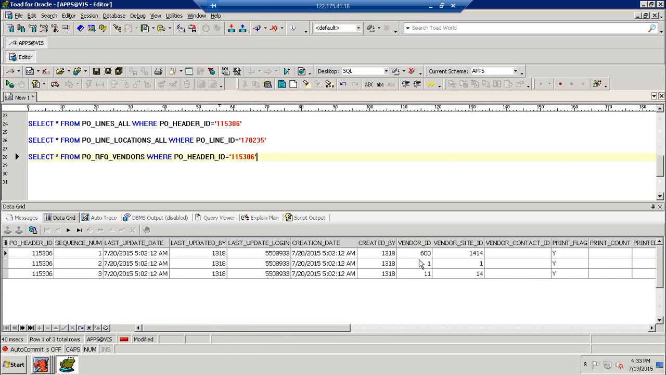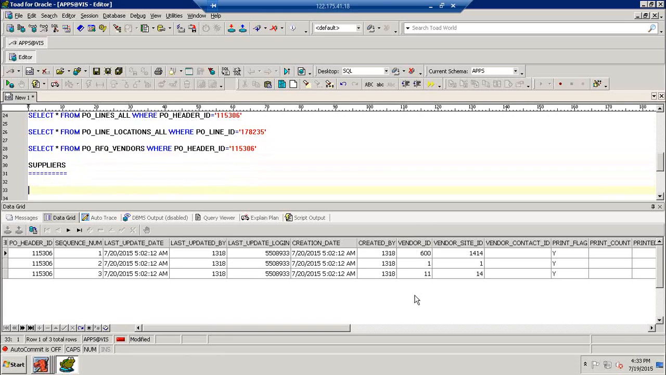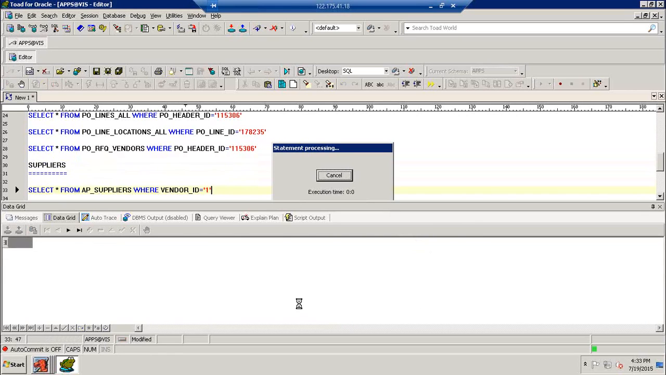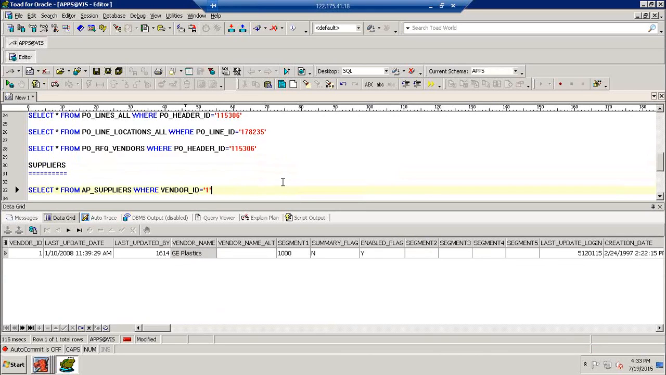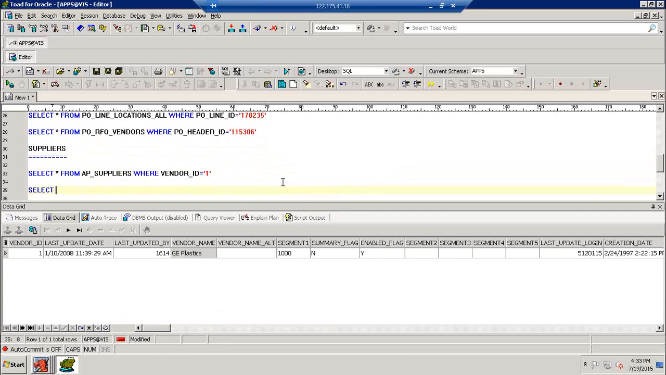These are the suppliers. But here it shows only the IDs of the supplier. But where do we find the supplier information? The supplier information can be found in three tables. AP suppliers, where vendor ID equals, suppose for example I'm giving one. This clearly shows the plastics, right? Based on this, how many sites are there?